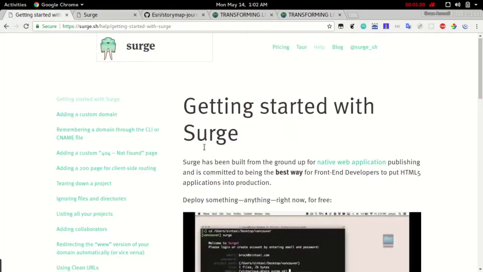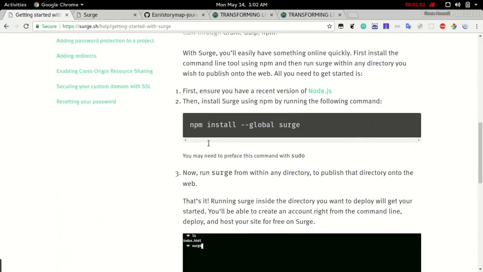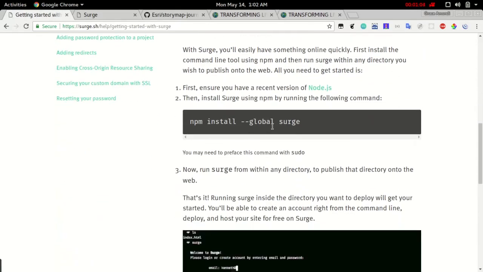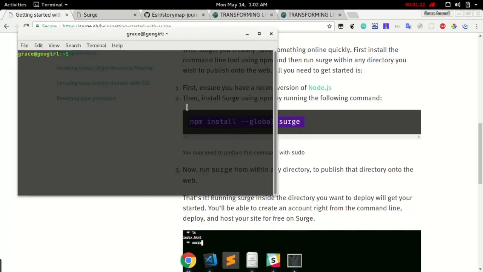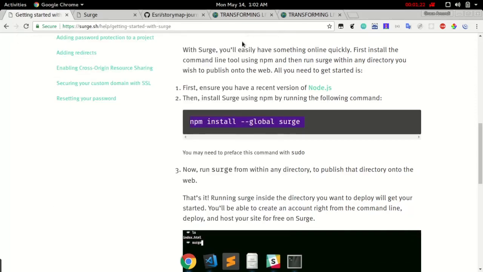Okay, so let's install Surge. To install Surge, you'll need to run npm install global surge in your terminal. So you can copy that and paste it in our terminal. And because I already have it, I won't install it again.